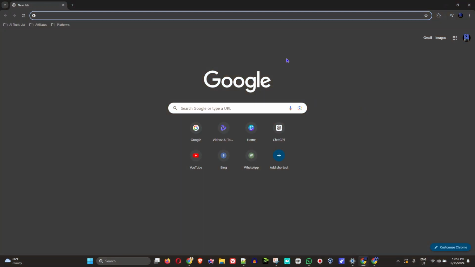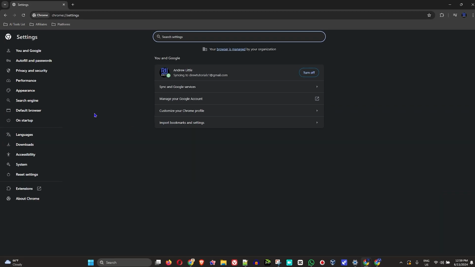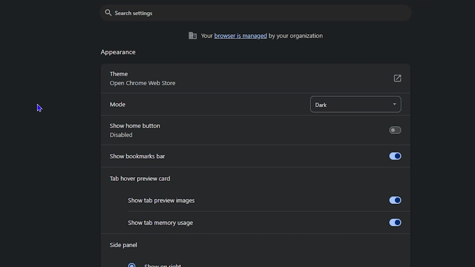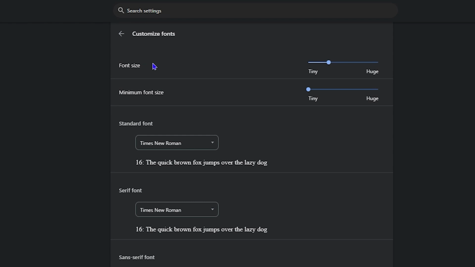Now, all you have to do once you're inside Google Chrome, click the three dots on the upper right hand side, then click on settings towards the bottom. Now, on the left hand side, click on appearance, right? And then from here, you want to look towards the bottom to where you have custom fonts. So click on custom fonts here, and here you will find the font size. Now, as you can see, it doesn't give you a number. You'd have to hover over it so that you can see what number that size is.